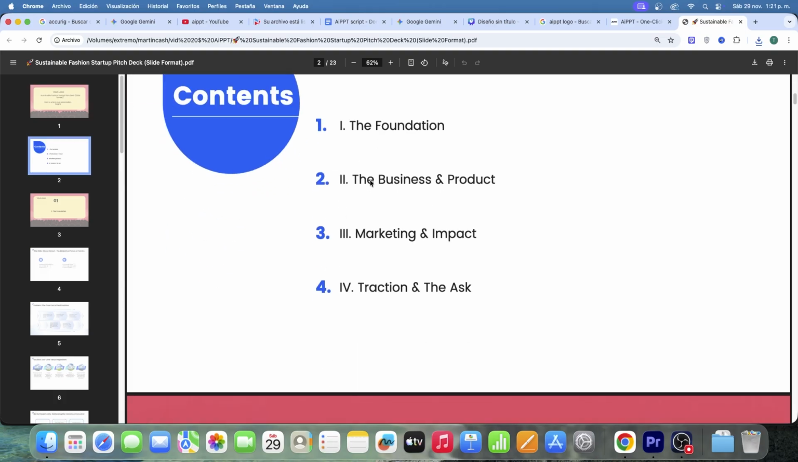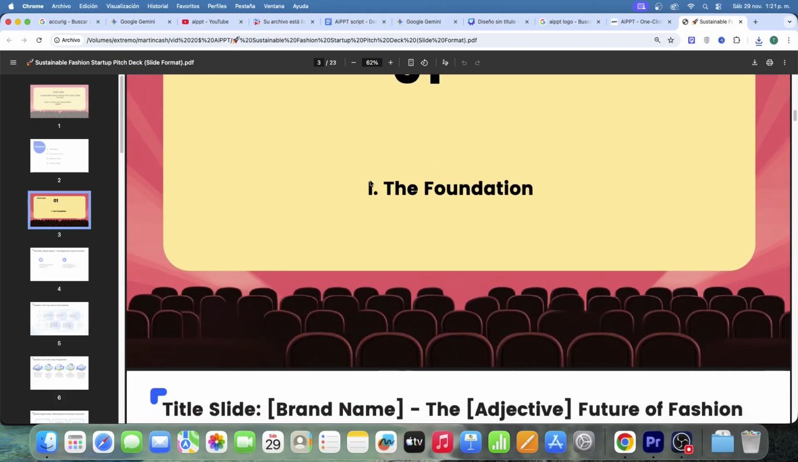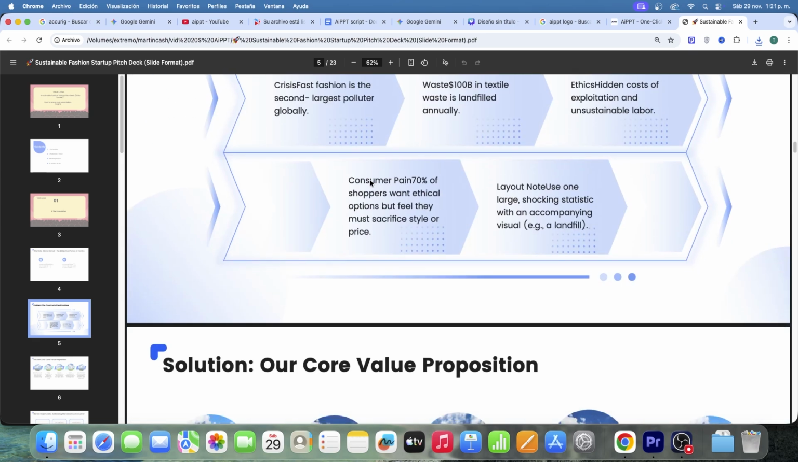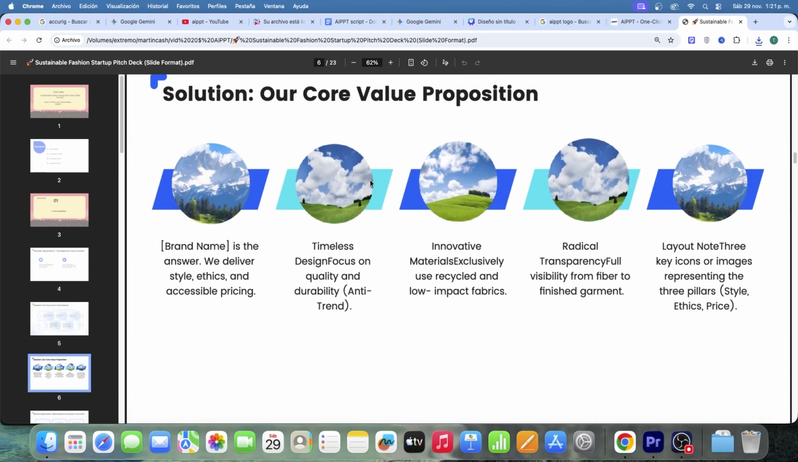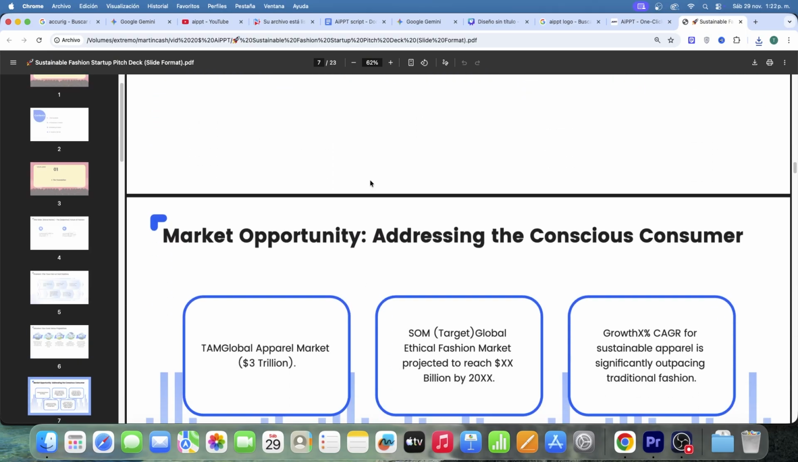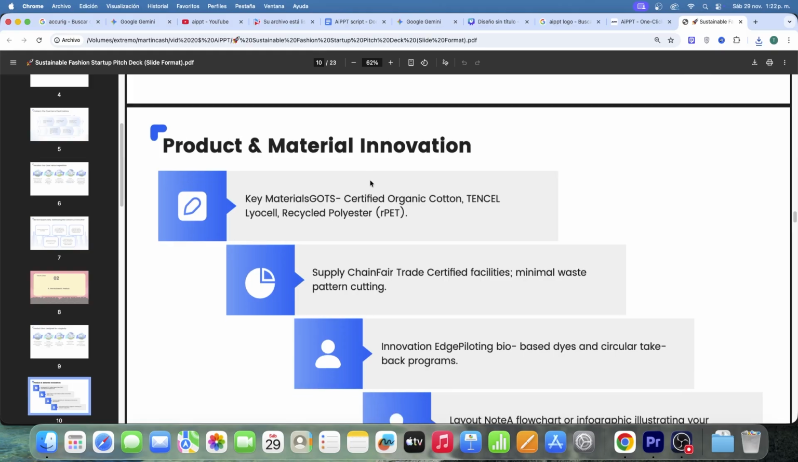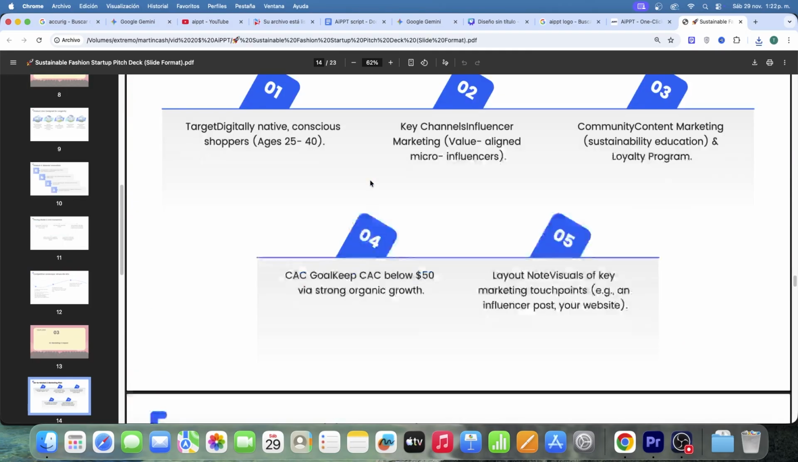This workflow is extremely powerful because GPT, Gemini, or Grok handle the business logic and strategy, while AiPPT handles the design, layout, and visual identity. Together, you get a complete pitch deck that's accurate, structured, and presentation ready.